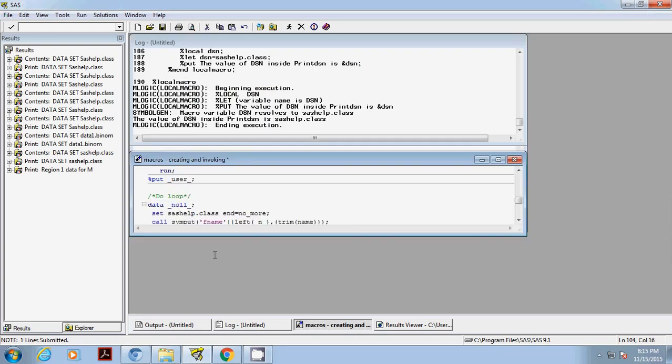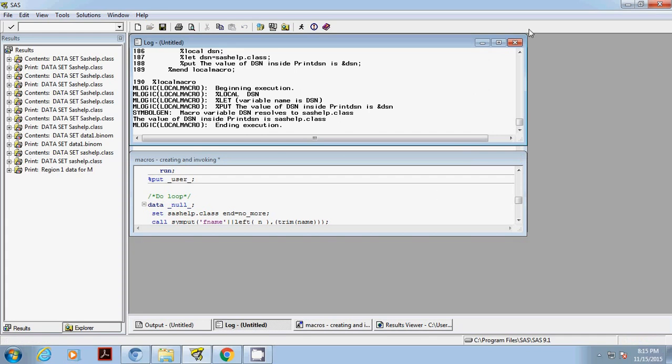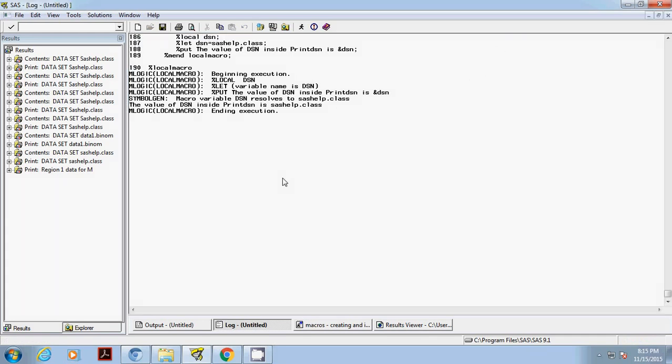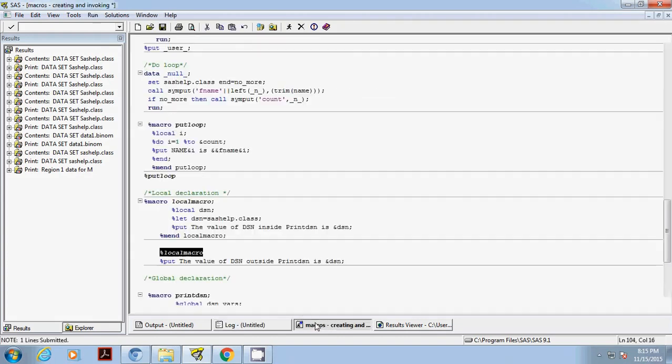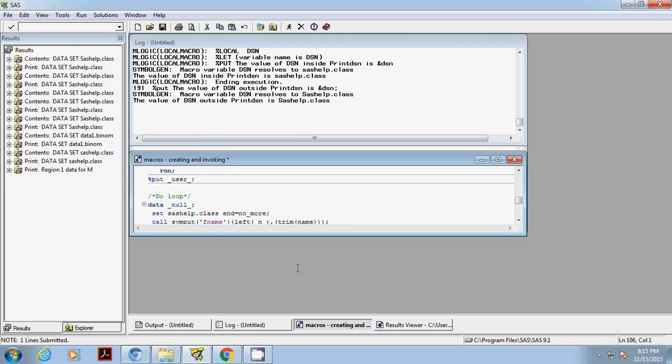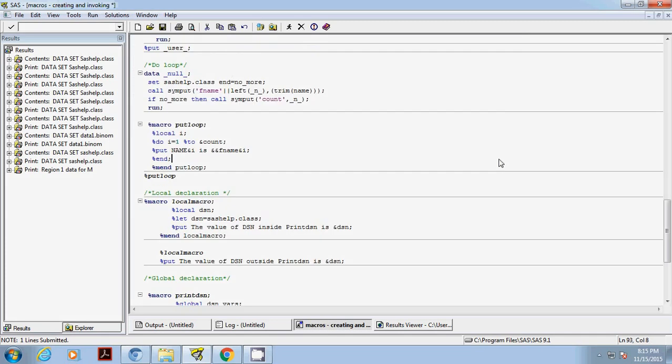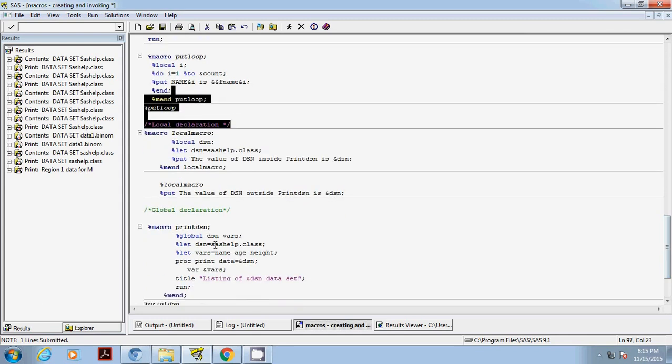When I run this macro variable here, now it's showing the value of DSN inside print DSN is SASHELP.class. Unless we invoke this, it's not going to show inside that. Now after this, if we run this also, it's going to show SASHELP.class, because this is local here. This is a global declaration now, because we have defined this in the global.